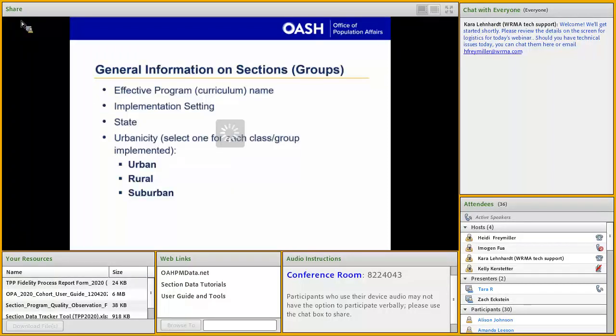And next, we're going to move on to things that you're going to report about your actual evidence-based effective programs. You're going to report general information on each group or section that you implement. So this is a class that gets the program together. You're going to tell us like which program model, the type, the implementation setting, the state in which it's located, and also the urbanicity where you're implementing, urban, rural, or suburban.